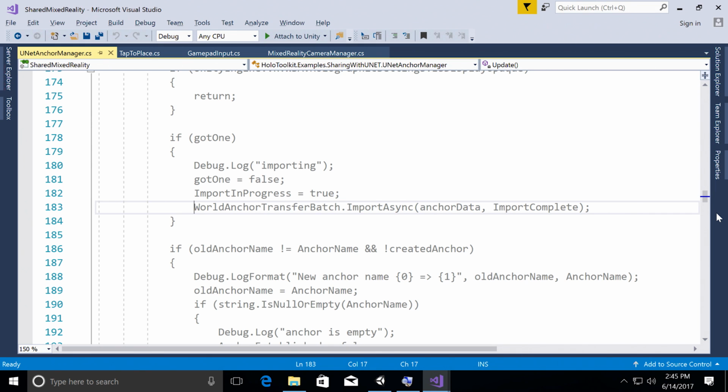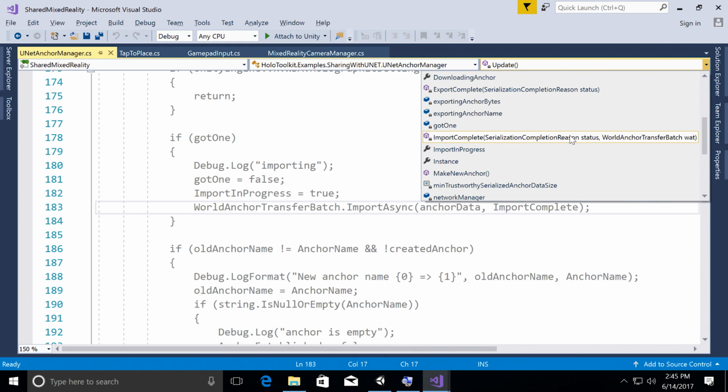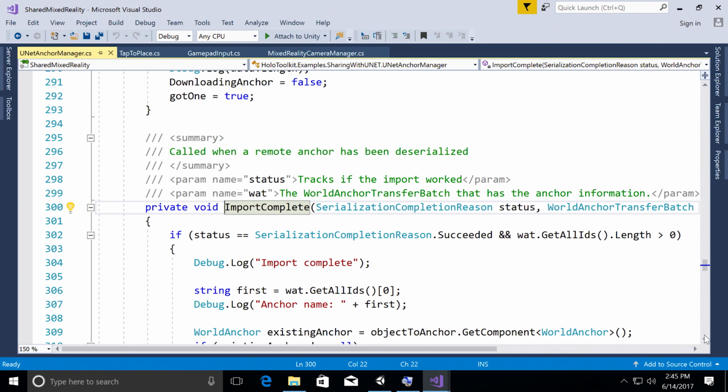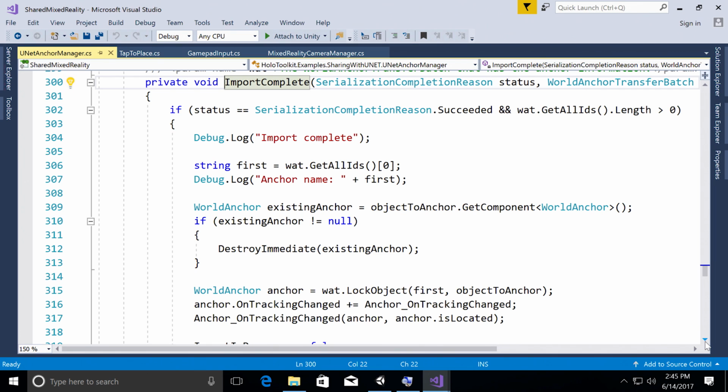And when the import is done, import complete gets called. And in import complete, we make sure that it actually succeeded. And if it did, then we grab the first anchor, which should be the only anchor because that's how this code has been written. And we check to see if we have an anchor on our object currently. And if we do, we need to destroy it because we're going to put a new anchor on.